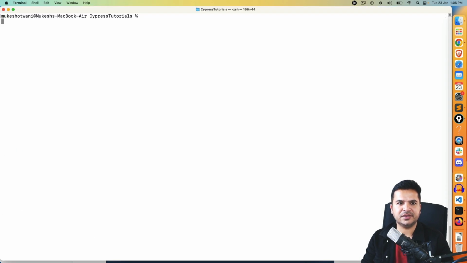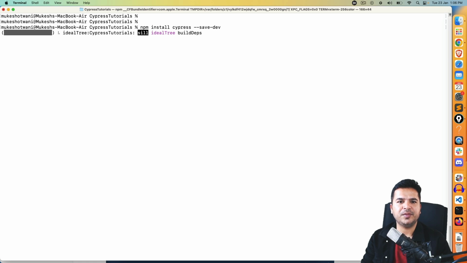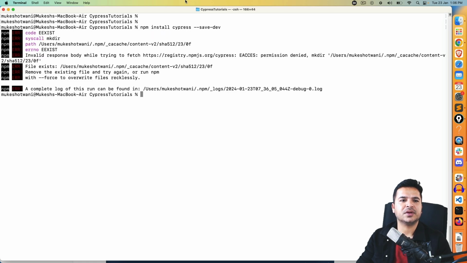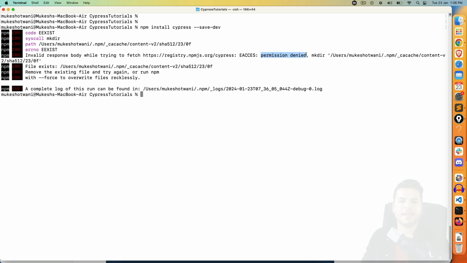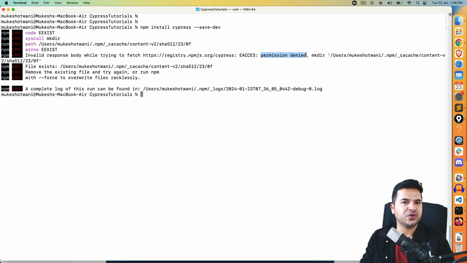So again, let me clear this and I will simply copy paste. The moment you hit enter, you might come across this permission denied if you're using Linux or Mac. So I have to run a sudo command, but if you already logged in as a root user, you don't need to do this. So I will use sudo first and then I will enter this command.